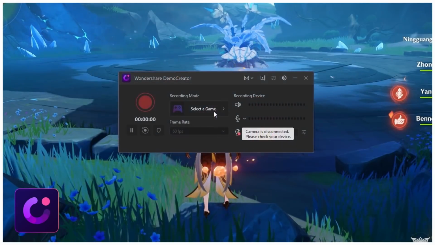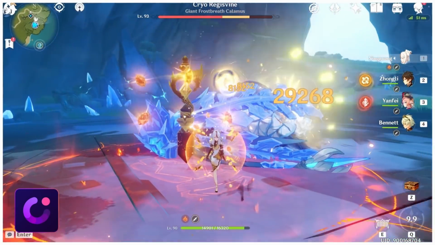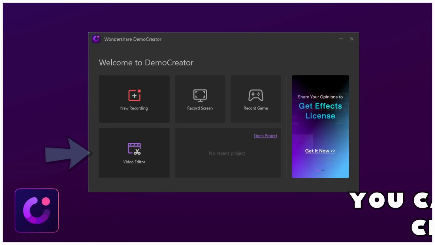Record Game is similar to the new recording but allows you to produce the best quality for gaming among all other functions. After you're done with recording, you can use the editor to edit the clip however you like.